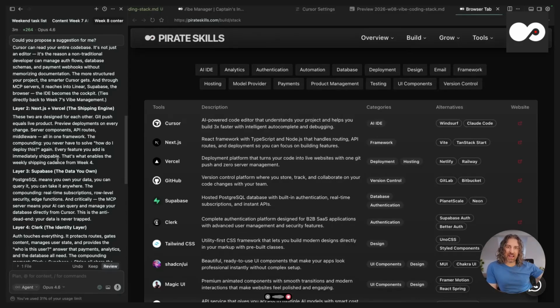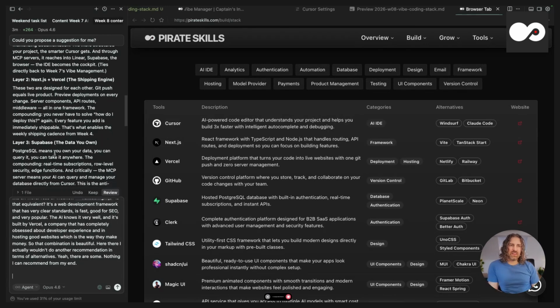And it's built by Vercel, a company that is completely obsessed with developer experience and hosting good websites, which is the way they make money. So that combination is beautiful here. I actually wouldn't do another recommendation in terms of alternatives. There are some, but nothing I can recommend from my end. So here's also where I would make the first change.